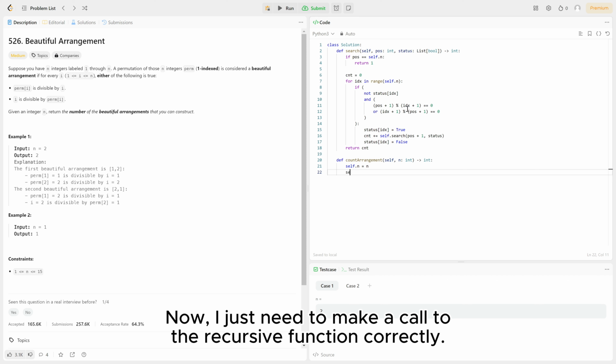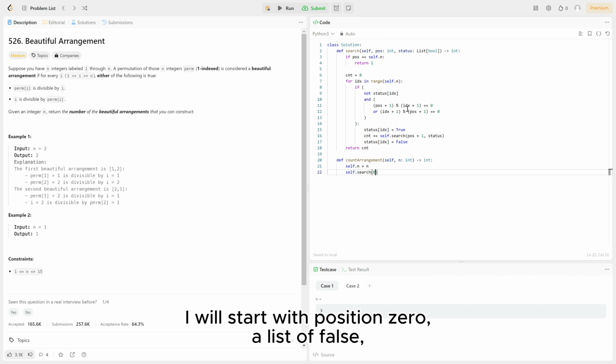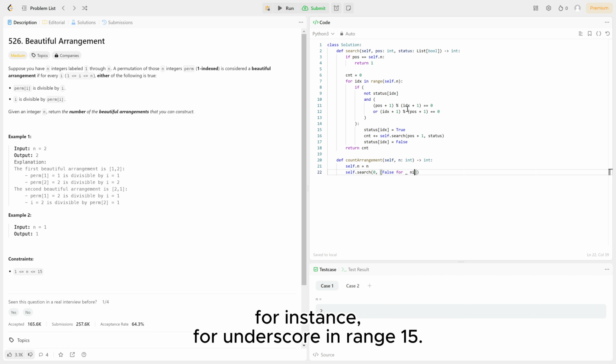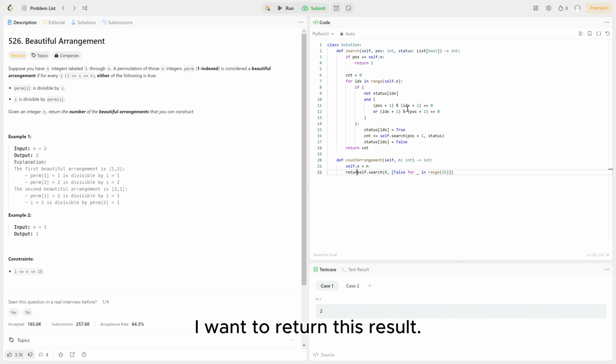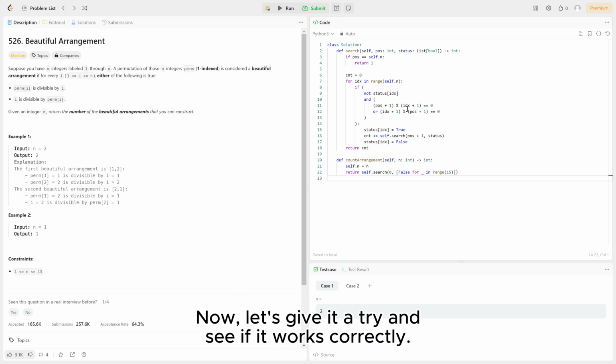Now, I just need to call the recursive function correctly. I will start with position 0, a list of booleans, False for underscore in range 15. I will just return this result. Now, let's give it a try and see if it works correctly.